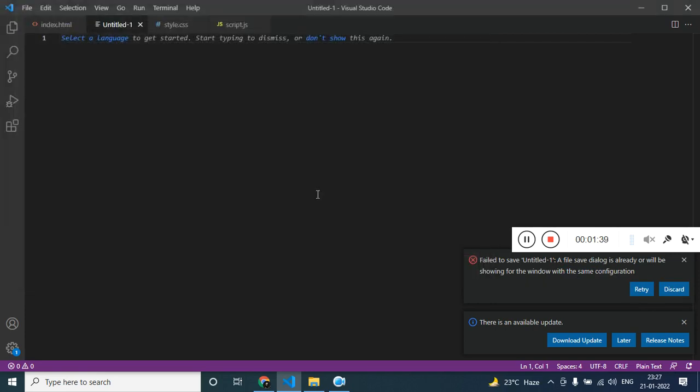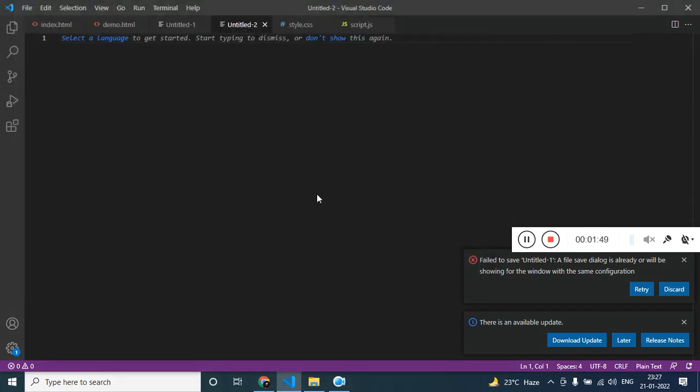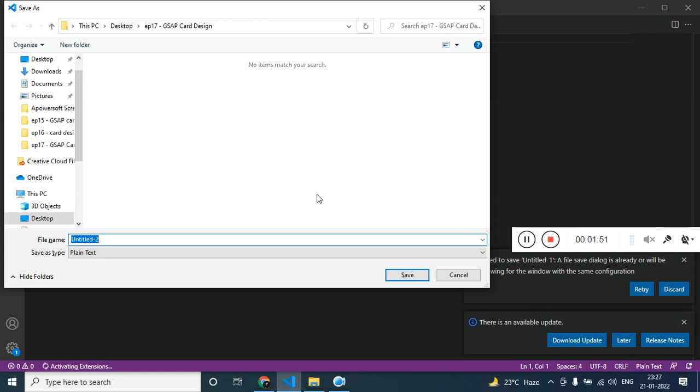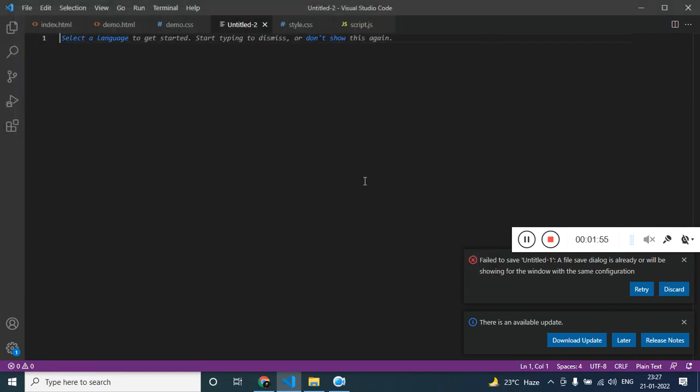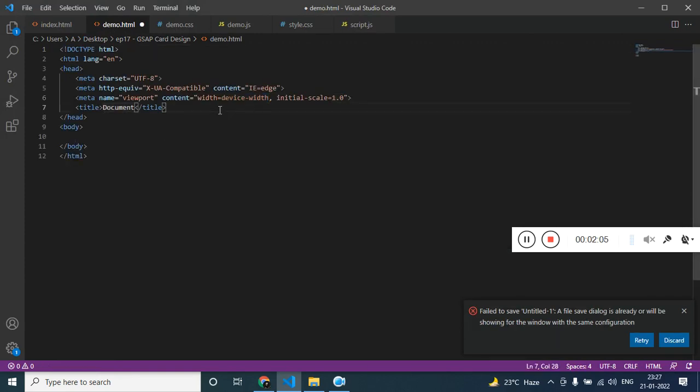The second file will need a style sheet. Control N, Control S, demo.css, and the third one we'll call demo.js. Cool. Now we have three files. Let me use the exclamation mark and tab. You'll get the boilerplate code for the HTML.